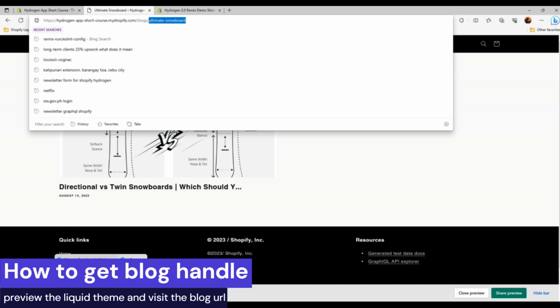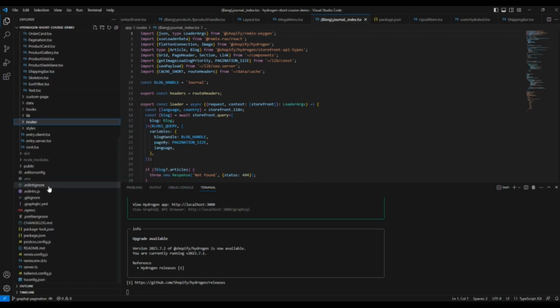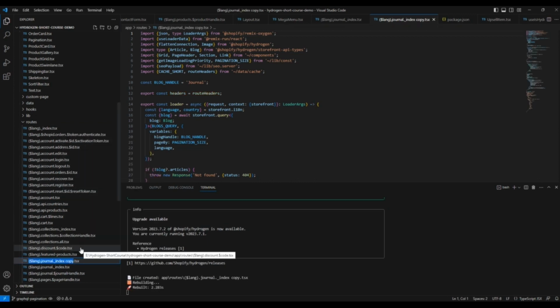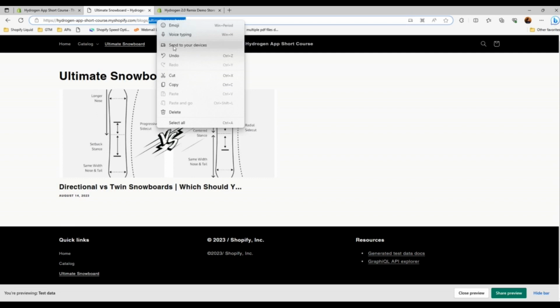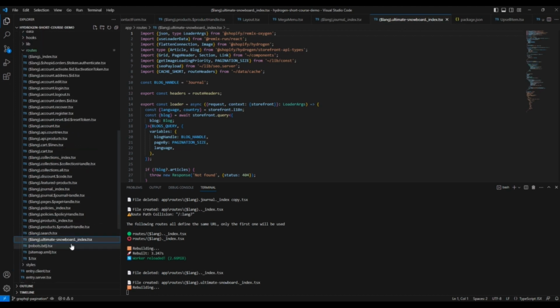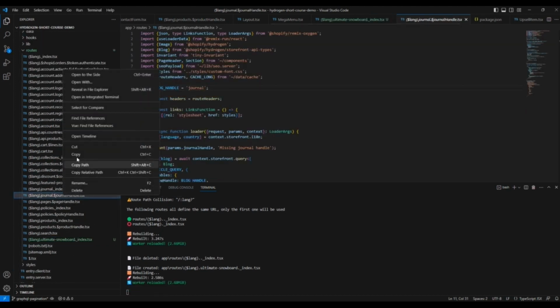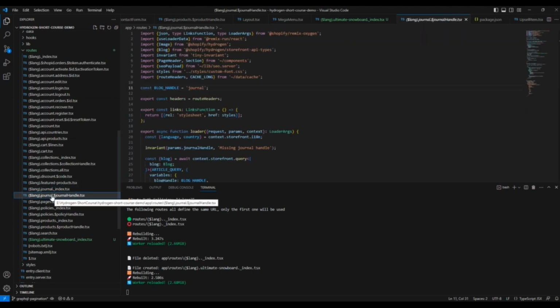Now we're going to apply that handle down in our Hydrogen. Here I'm going to copy this and paste it, and I'm going to rename it with that handle. Did I copy that one? Copy. Go back here. Rename. And then the other one, the journal handle for articles. This is for your blog category, and this one is for your individual articles.